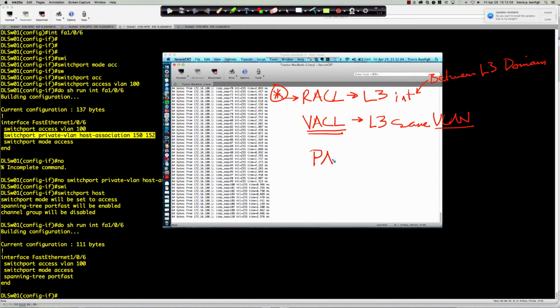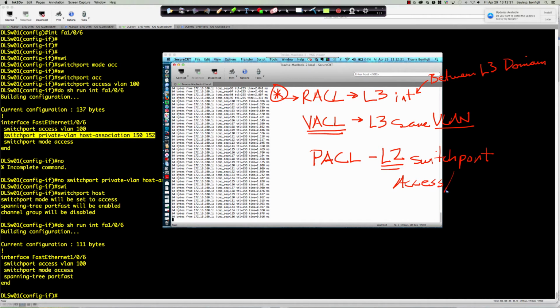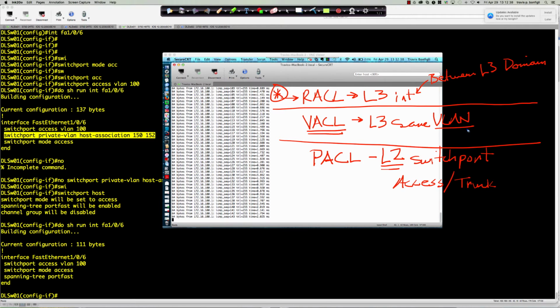And then we saw the PACL, or the port ACL. And these are layer 2. They can use layer 3 information. And I'm actually going to demonstrate that for you because we're going to talk about the order of operations. So these are for a layer 2 switchport, and that can be an access port or it could be a trunk port. And so those are the three different types of ACLs that we've seen so far.